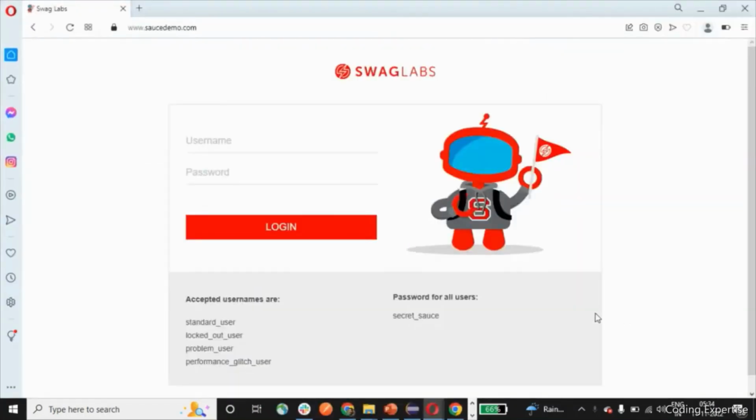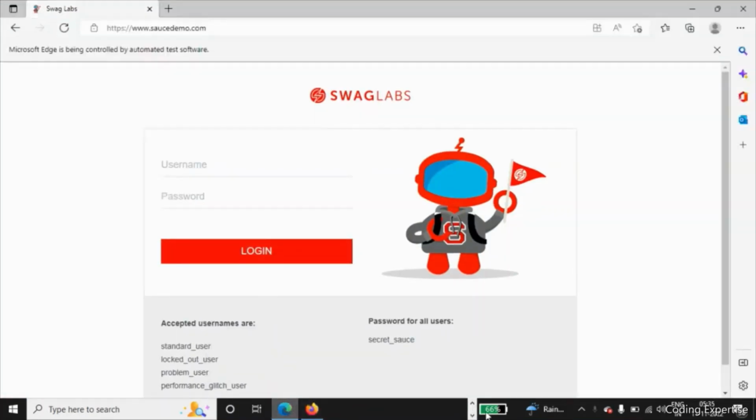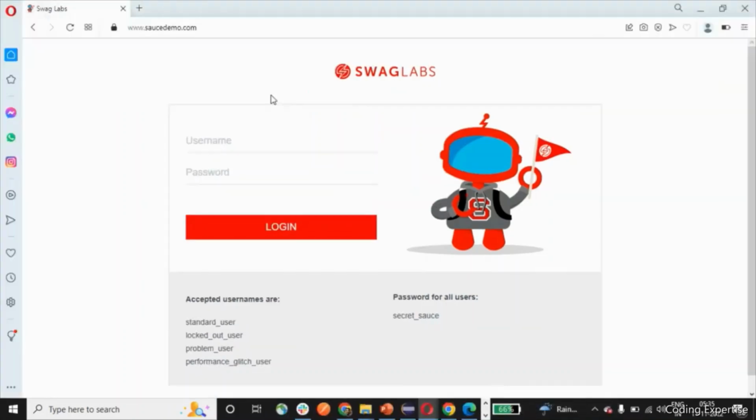Let's see. I think it has opened up the browsers. Okay, to open up the page sourcedemo.com. In Edge also it is done. In Opera also it is done. All the 4 browsers have been launched correctly.